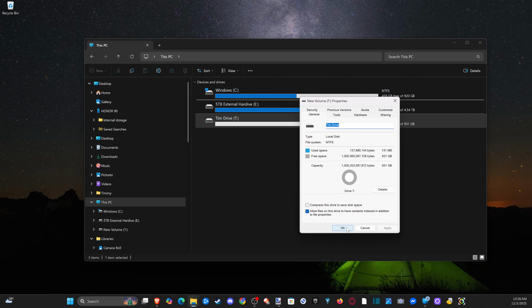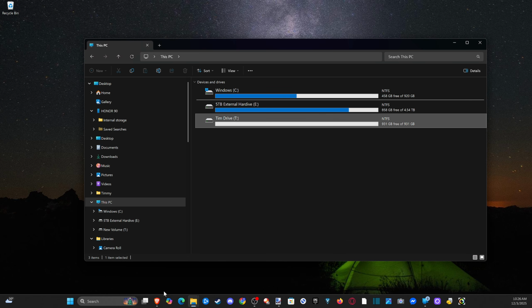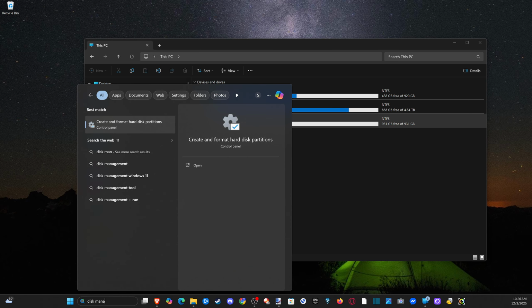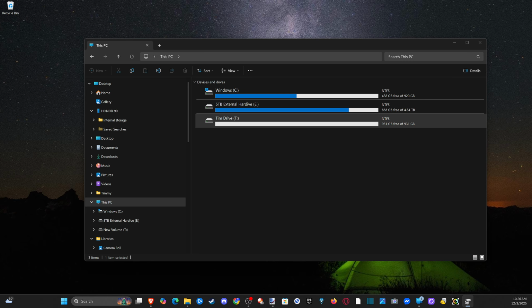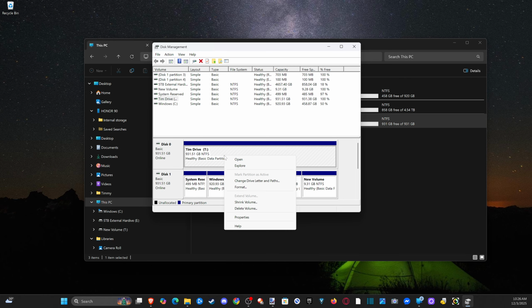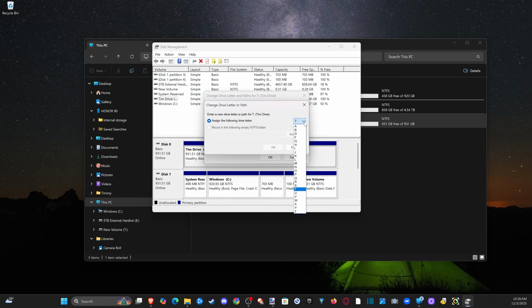Now you can also change the path letter as well. So let's go to search, type in Disk Management, or Create and format hard disk partitions. Now when this opens up, we can go to our drive under here, right click on it. We go to Change Drive Letter and Paths. So you can go to Change, and I'm just going to leave mine at T, but you can change it right here.